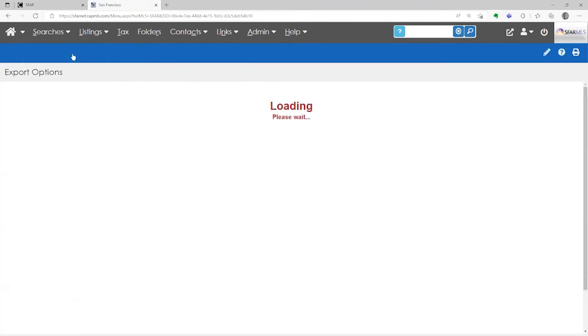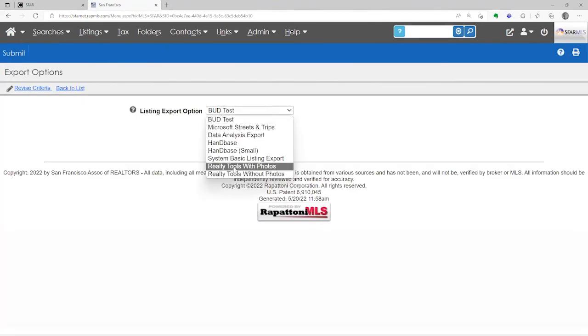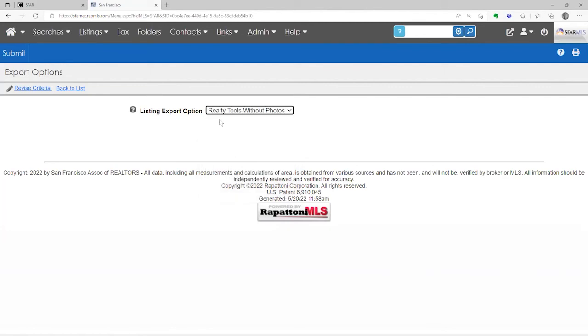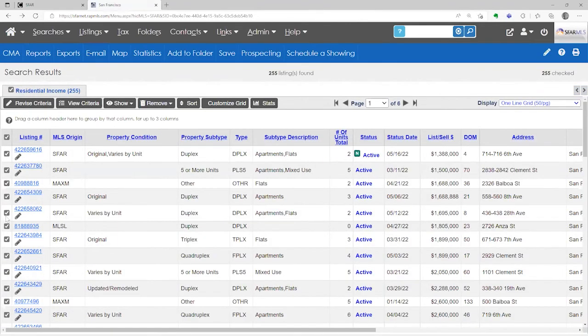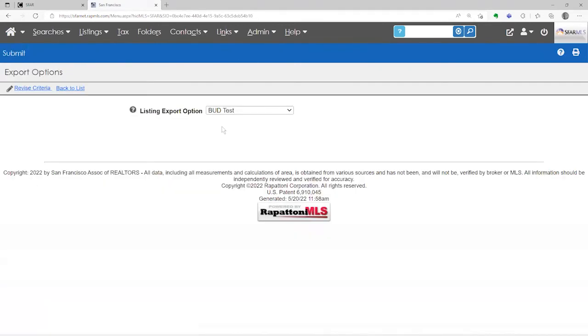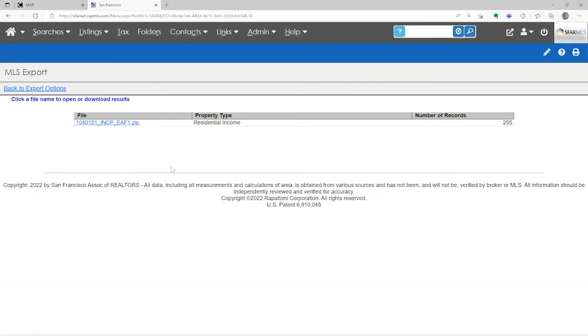But for today's example, we're going to use Realty Tools Without Photos, which is a very reliable, comprehensive export set. It's got most of the fields in it. If I use this export set and submit it, what am I submitting? I'm submitting every listing that I've checked using this check control to the export control, and it's saying I'm going to export it out without photos using this Realty Tools column format. And when I click submit, it says, hi, here's a file.